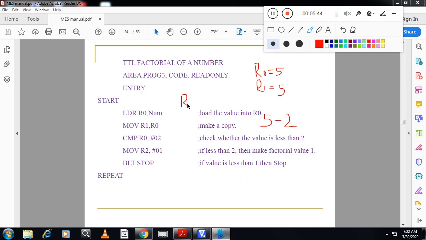You may ask me why I have taken R2 as 1. Suppose you take the factorial of 5. Factorial of 5 is nothing but 5 into 4 into 3 into 2 into 1. This 1 I have already stored here. Clear? Branch if less than stop. In our case, it won't branch.